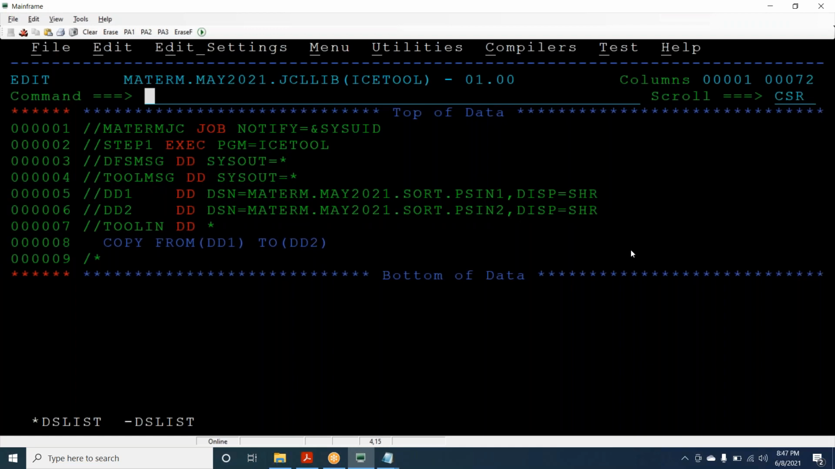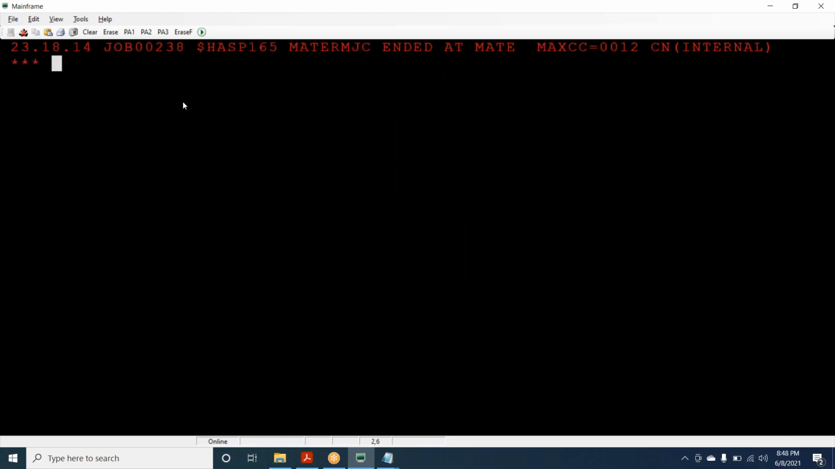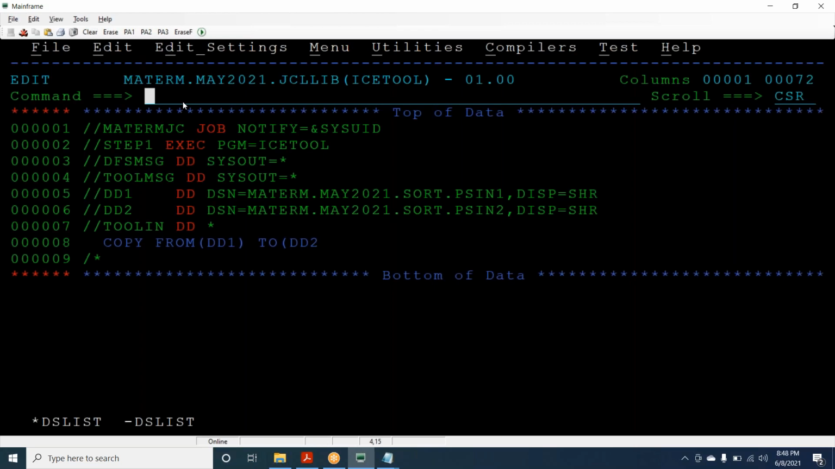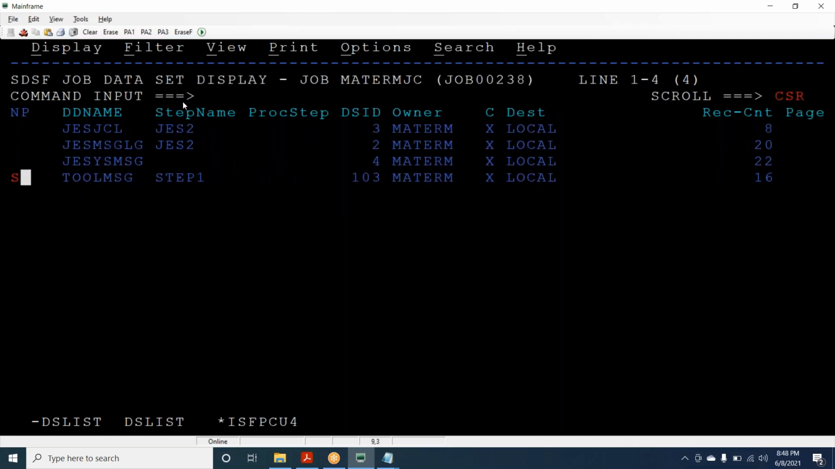Next. Okay, let me make an error explicitly here. So is this error related to JCL? No. Because this control card belongs to ISTOOL, those errors will be printed in the tool message. So submit, you get access to it. So go to the spool, go to spool, question mark, tool message.